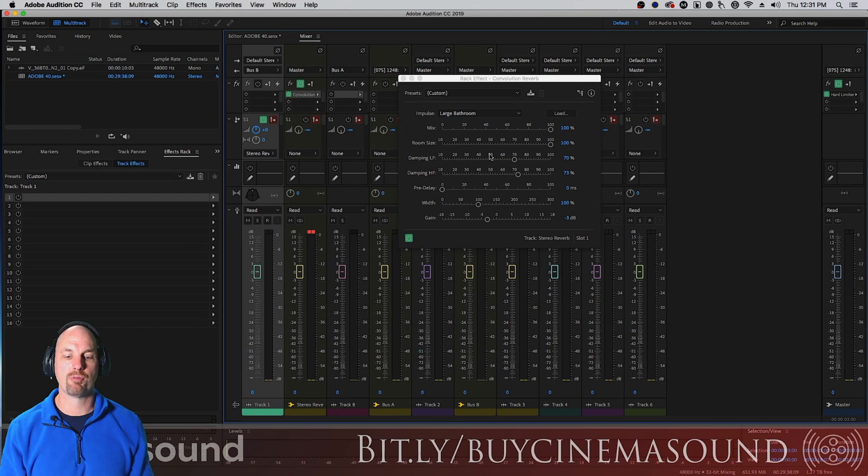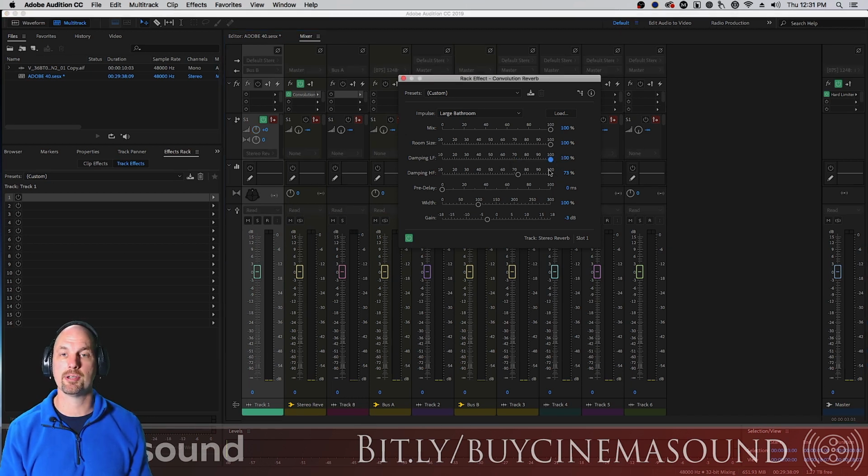Then we have the damping low frequency. How much of the low frequencies do we want to have removed? If we bring this all the way up to 100, low frequencies are gone. All the way to 10, they're rolling on down there.